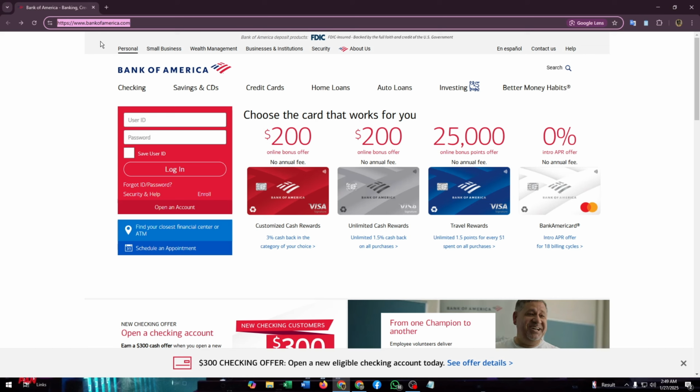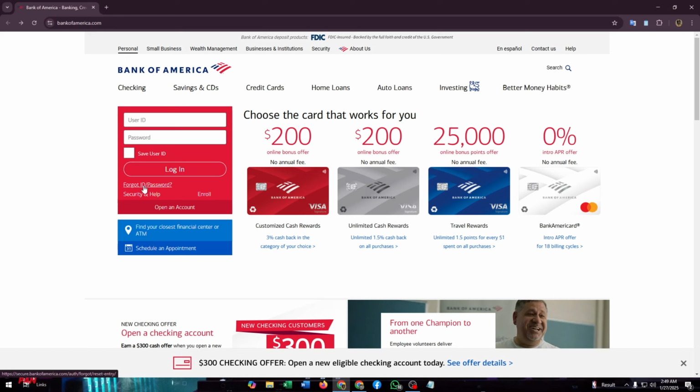America password. First you have to go to bankofamerica.com, and from here the only way is to click on forgot ID or password. This will help you to reset your password, but you must know all the details and the information about your account.